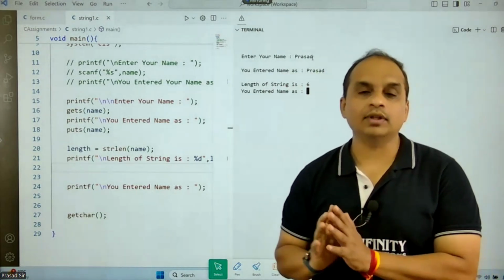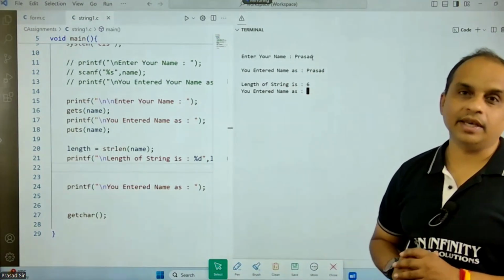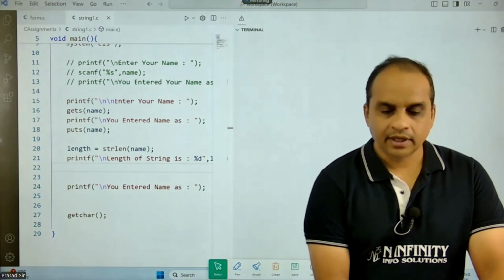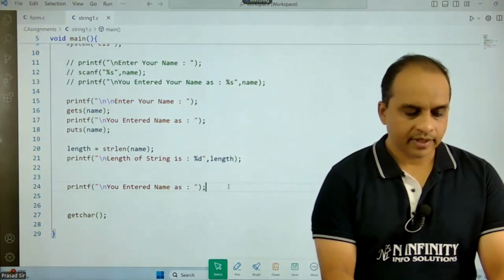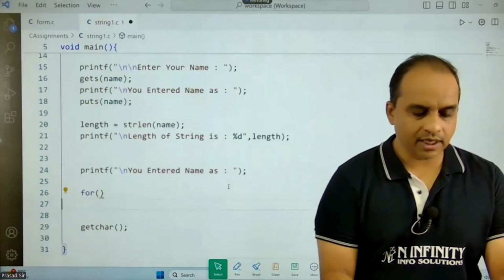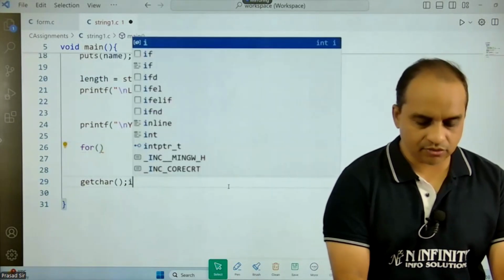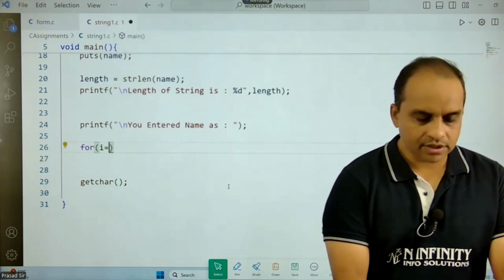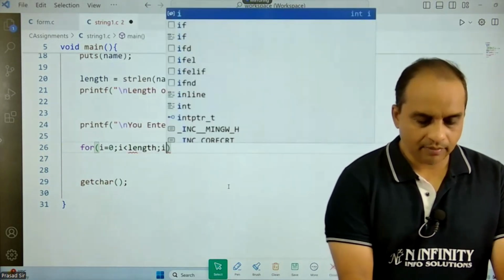So we know how this strlen is working, and now we have the length in the variable named length. Now we'll use a for loop and then display this string. Here the value of i, indexing for the array always begins with 0. Then i must be less than length and then i plus plus.